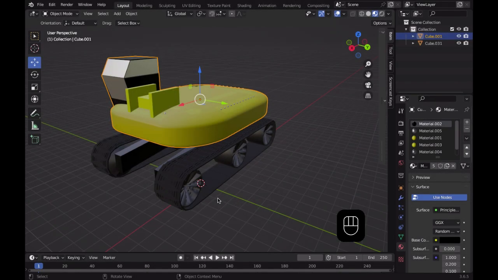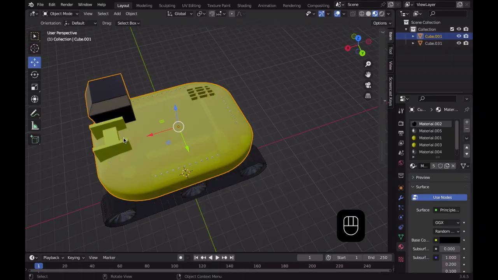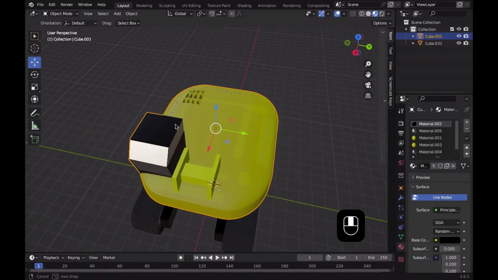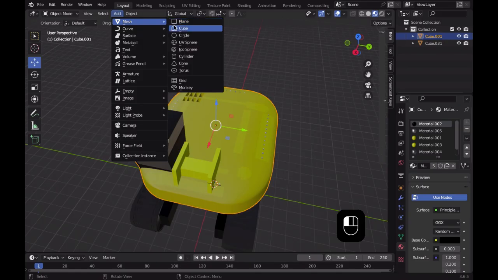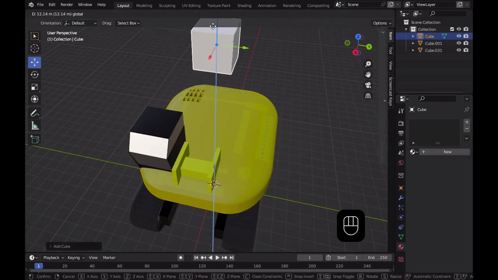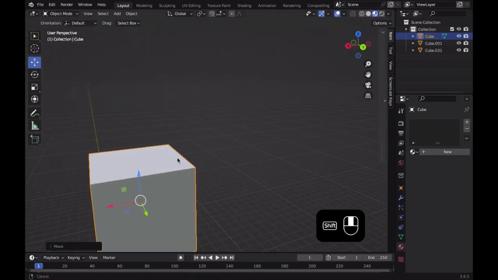Now comes the main part, which is literally the part where you need to dig. The whole reason for the whole thing. It's called digger for that exact reason. Anyway, what we need to do is add a cube. We're going to put it up like this.